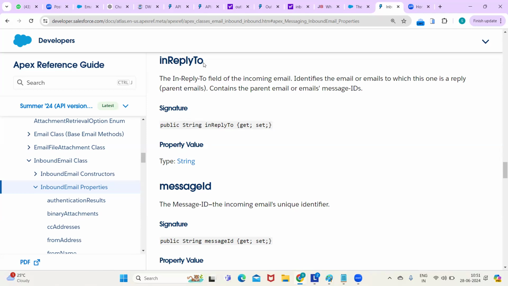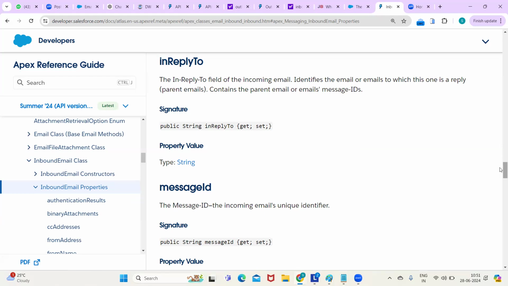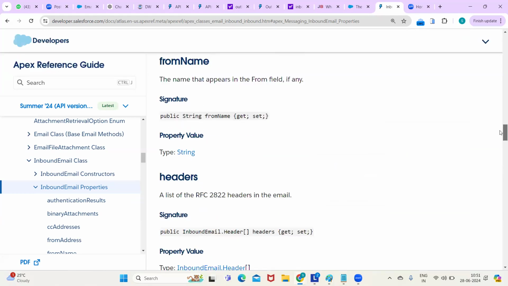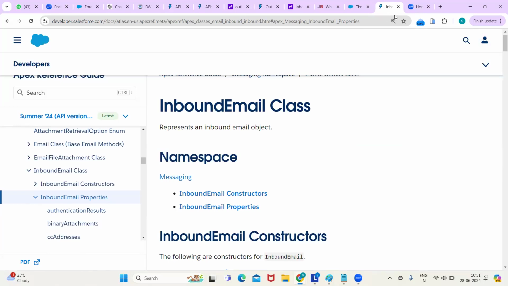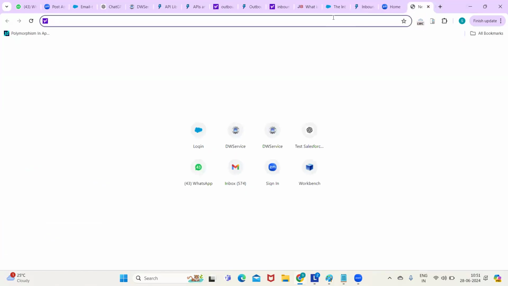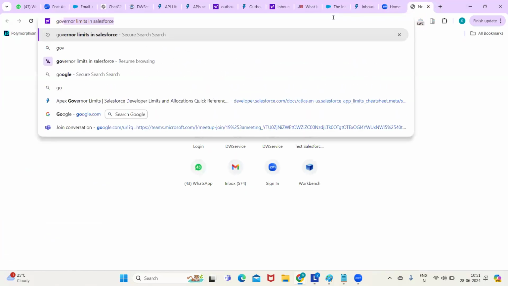Are you able to understand or not? Yes, sir. For that we have to use this In-Reply-To. In case we have threading, for that we use In-Reply-To. And one more thing, there are also email limitations: per day, how many emails we are sending.